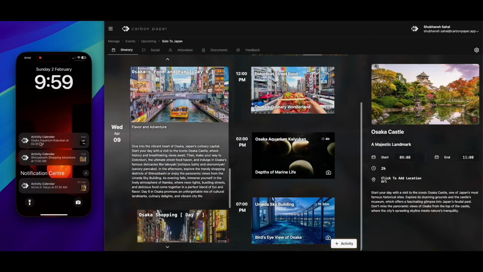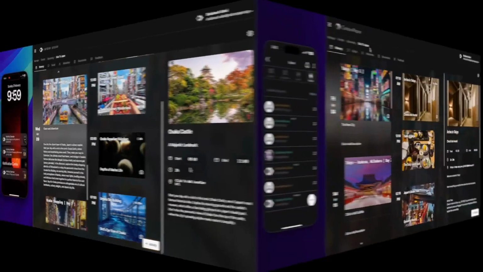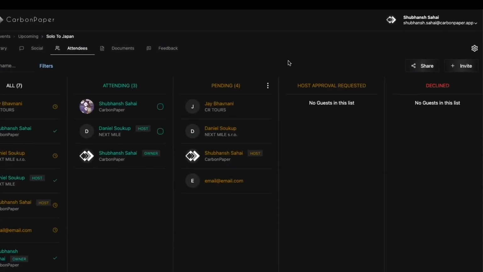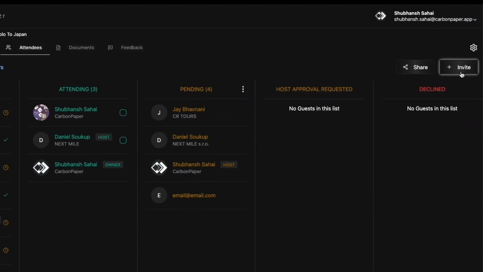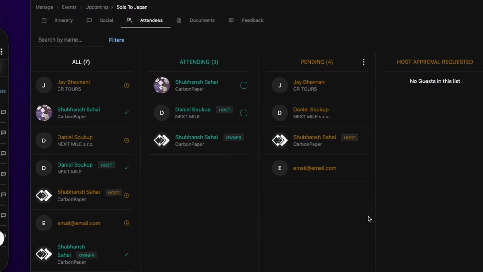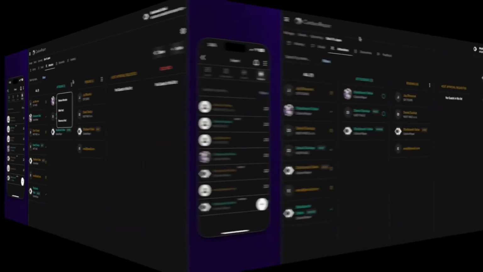Once your event is set, inviting attendees is just a click away. Navigate to the Attendees section, click the Invite button, enter the email addresses, and send out your invitations. You can track the status of your invites, viewing both those who have not yet joined and those who have RSVP'd. If needed, you can select and remove an attendee from the list.